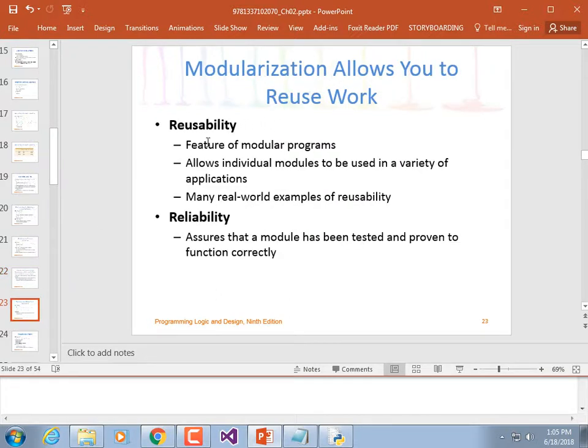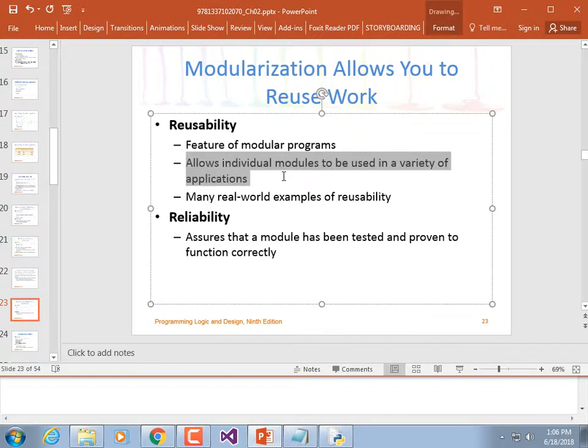It allows you to reuse work. Once you write a graphics module, you can just put that out there for other people to use. Like the people who developed Quake, and then they sold their graphics routines to other game developers to also write first-person shooters. You can be sure that they wrote them as modules, and then they got quite rich licensing those modules to other people. It allows individual modules to be used in a variety of applications.